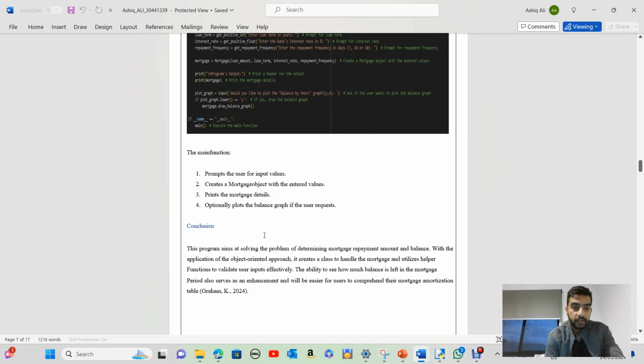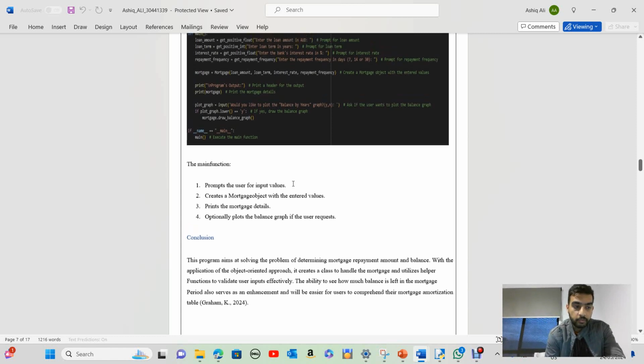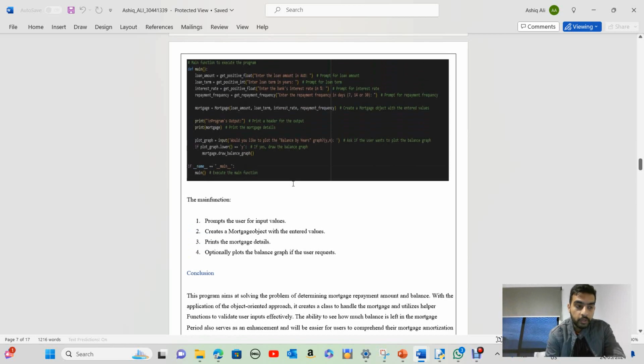So this code defines a main function that prompts the user to enter the loan amount, loan term, interest rate, and repayment frequency. It then creates a Mortgage object with these values and prints the graph. And it gives the option to plot, and then executes it if the name is equal to main.